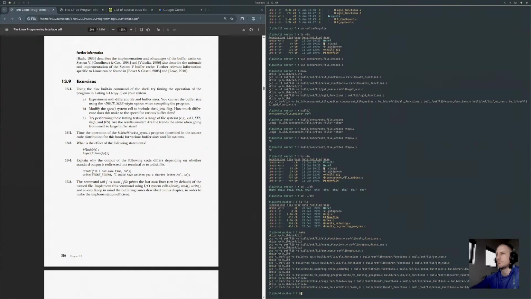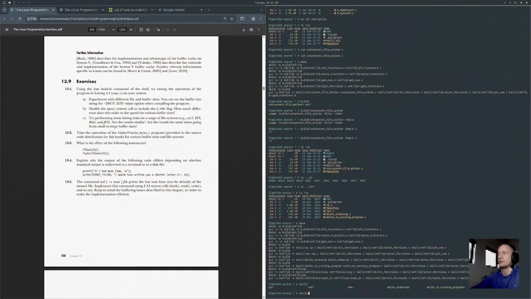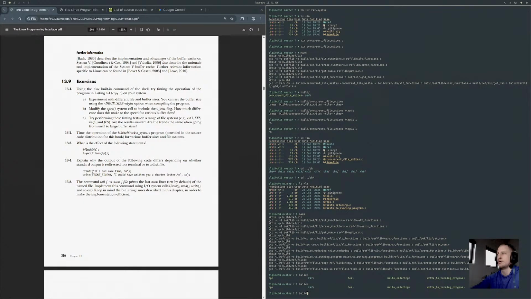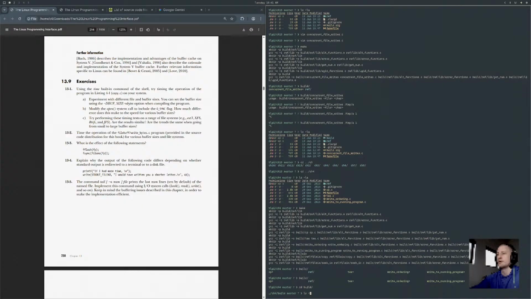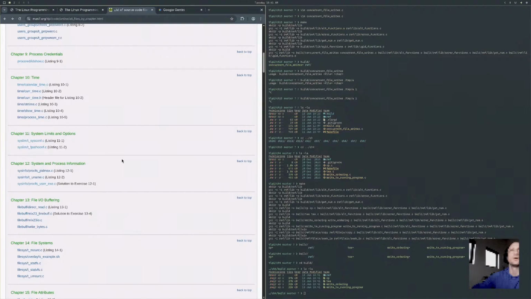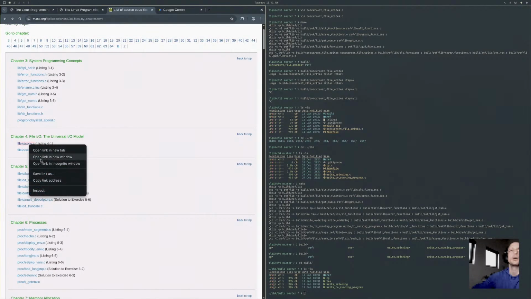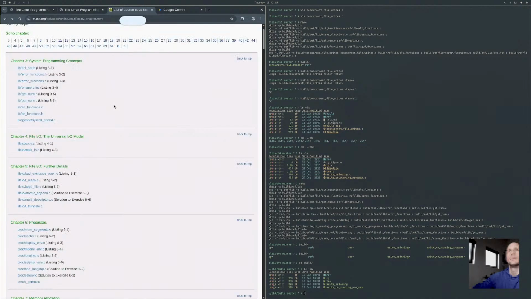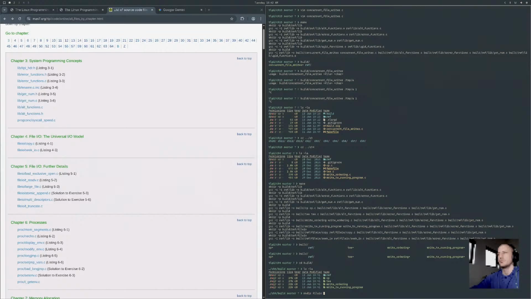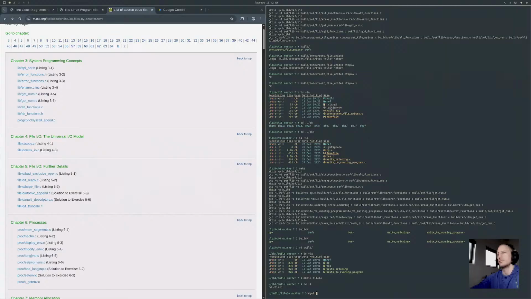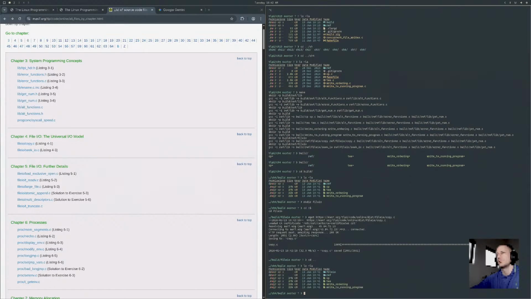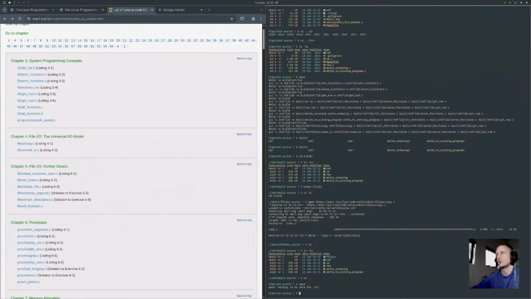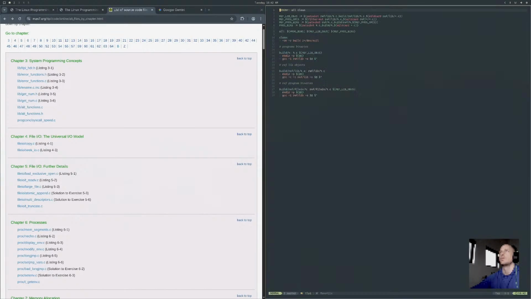Make, build, cd into build. There's a copy here. Copy. mkdir file IO. wget that guy. Wait a minute. Shouldn't that be there?